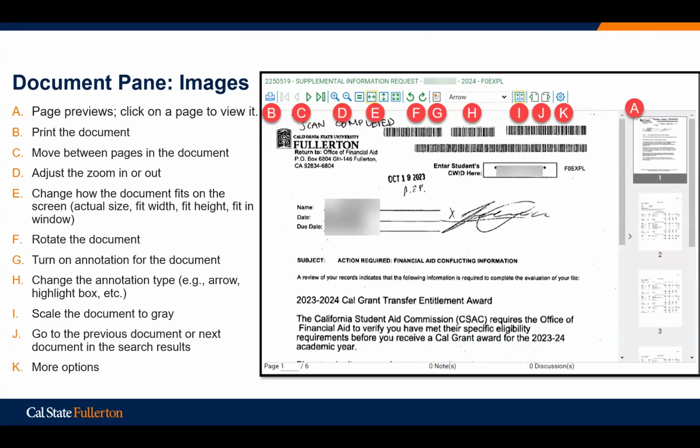All right, next we have the document pane for images. So again, this should look somewhat familiar to you if you use this in My Workplace or FileNet. So again, we have page previews here, but they're on the right. And I can see how many pages there are. I can click on a particular page to jump to it. I can print this document.